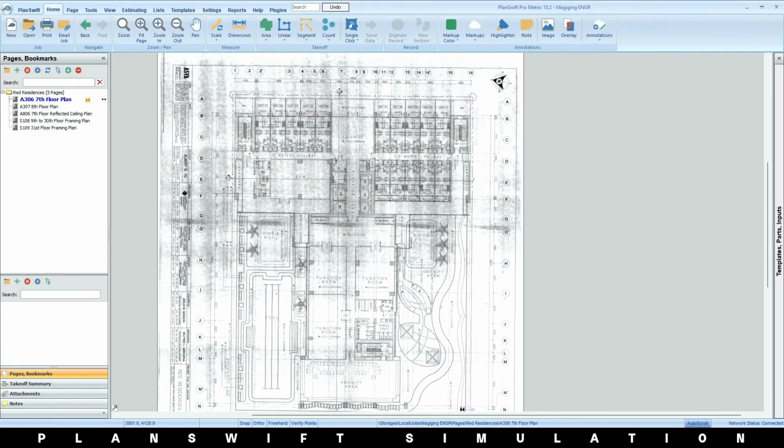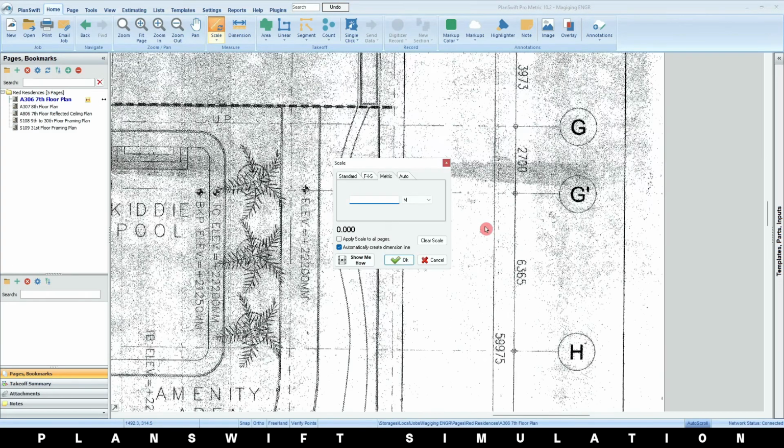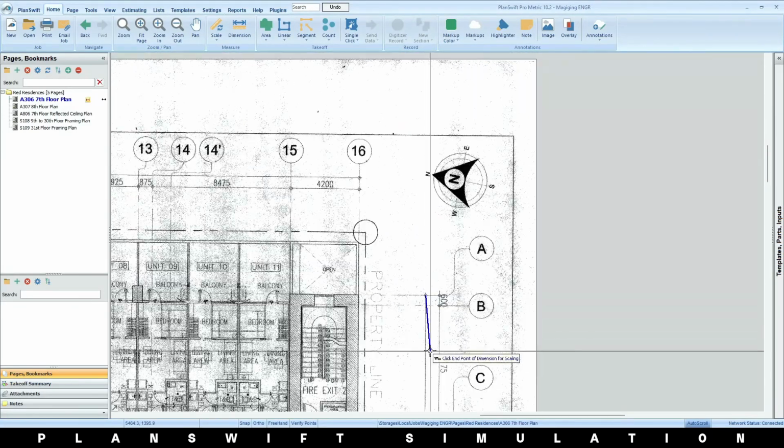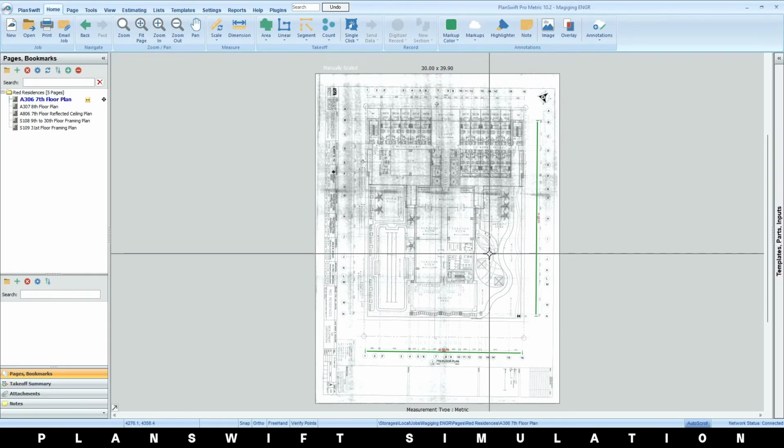Now your plan is horizontally scaled. Do the same thing to scale your plan vertically. So click on Scale, input the longest vertical dimension, which is 59.975, OK, and click on the 2 points that indicate the 59.975 dimension. Your plan is now vertically scaled.